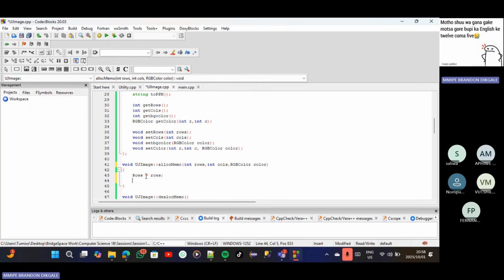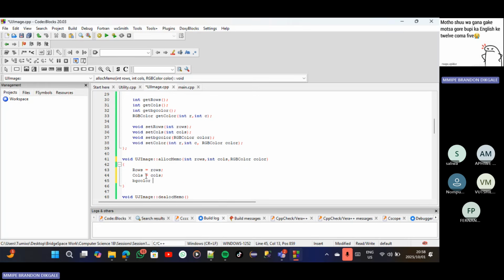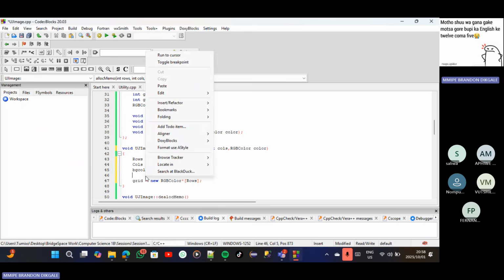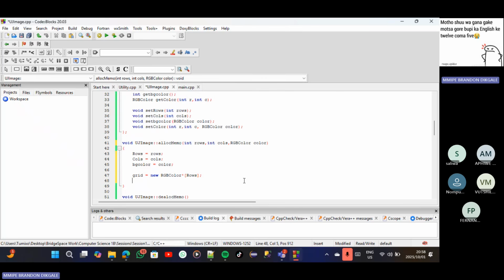The columns of the UJ image, we set to the columns that we are passing. Then we have our background color, which we set to the color passed. Then we allocate memory to our grid, which is equal to new RGB color array of rows. Then we loop through our array of pointers.